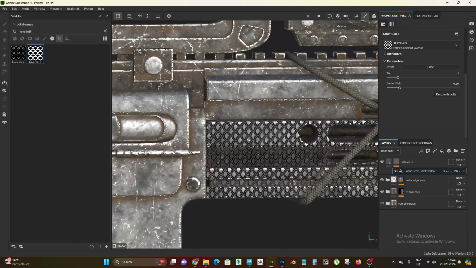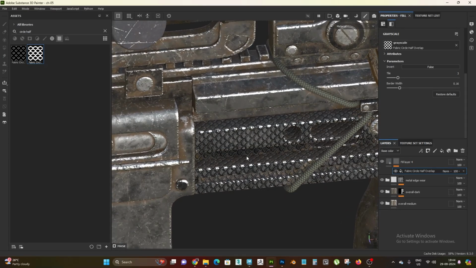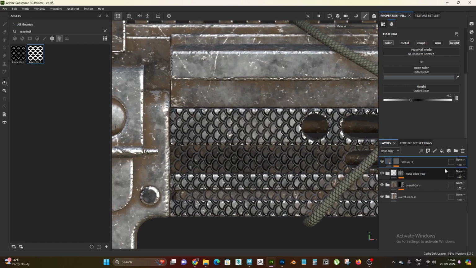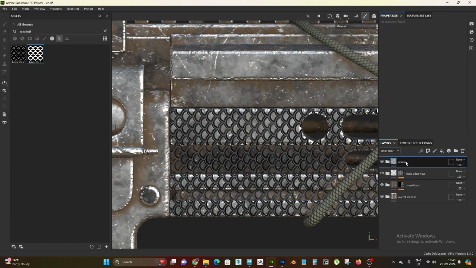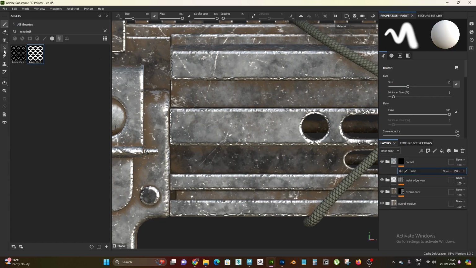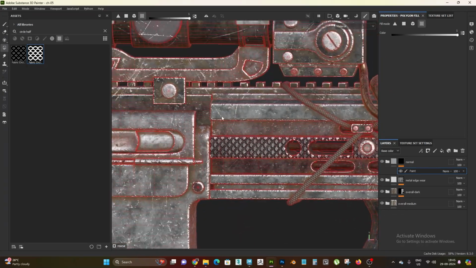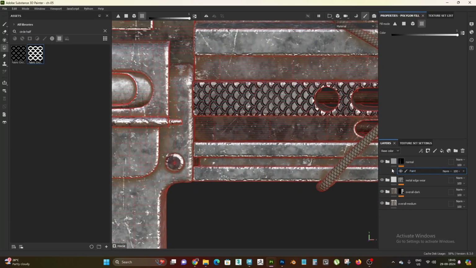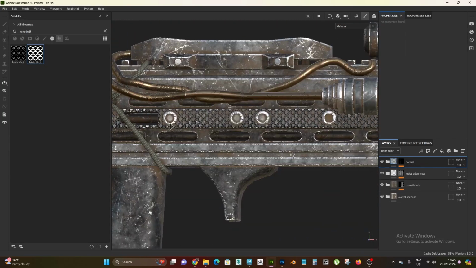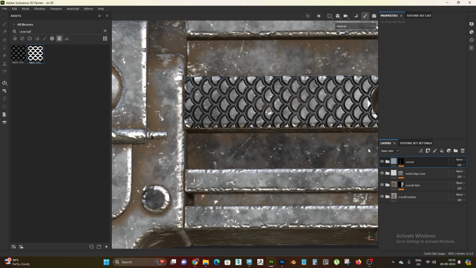Okay, and we want this alpha only in front, not on all parts. So we will add a group, name it normal, right click, add a black mask, add paint, and select only this part. Okay, so like this you can add an alpha pattern to it.